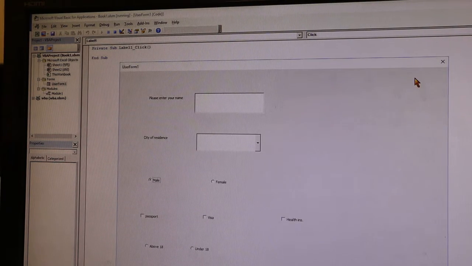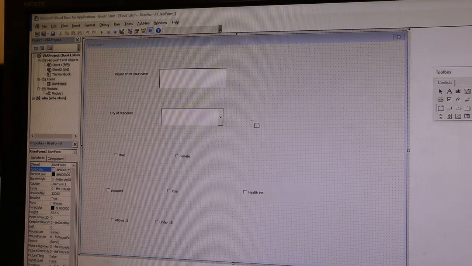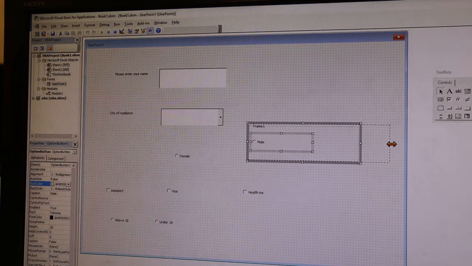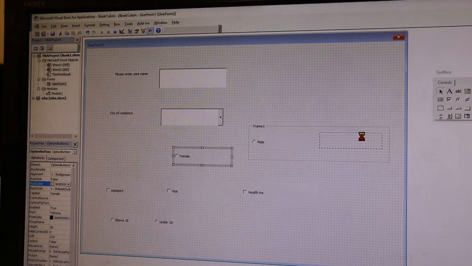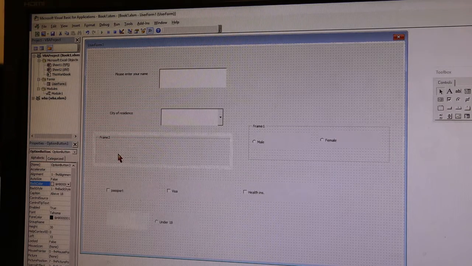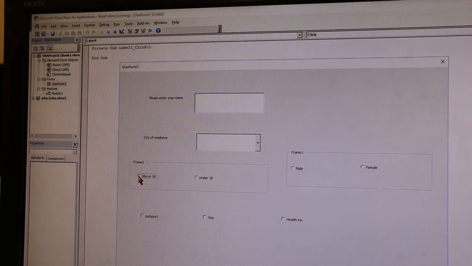So the way to do that is use a frame. I use this frame and I put these two in the frame, and I can put another frame and put these two in the other frame. And now, when I run this, I have above 18 or under 18, and male and female separate.